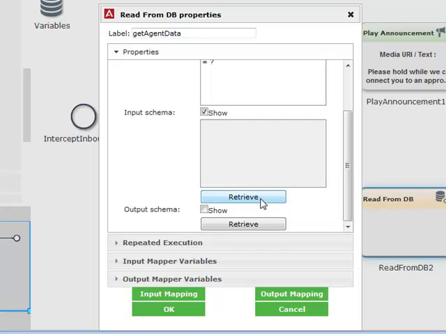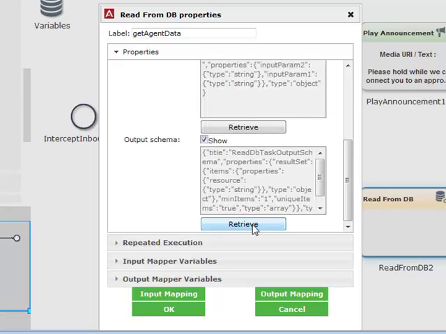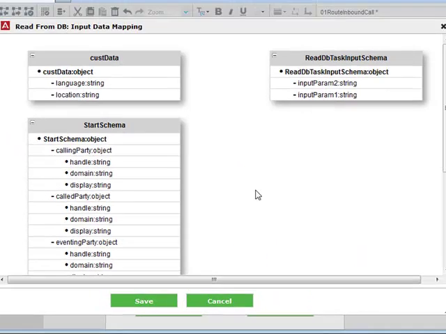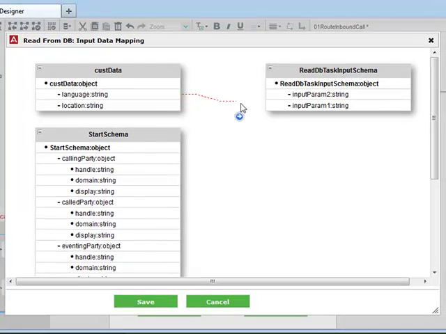Retrieving and looking at the query input schema, you can see that it expects two parameters, input param1 and input param2, which correspond to the customer's language and location values. The output from the query is a set of resources which comprises the phone numbers of all matching support agents. Input mapping is simply a matter of linking the language and location variables to the appropriate input param fields in the task's input schema.